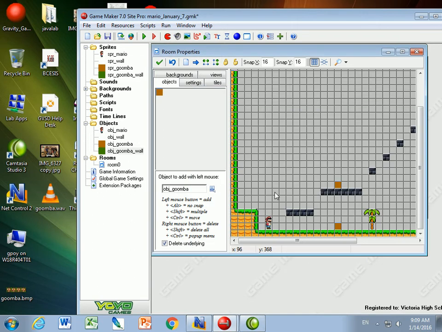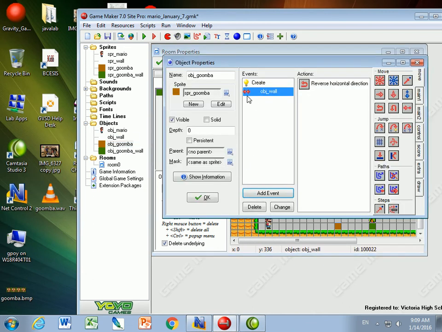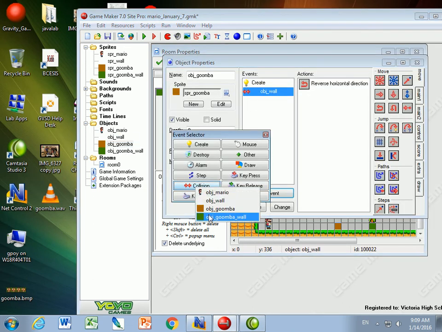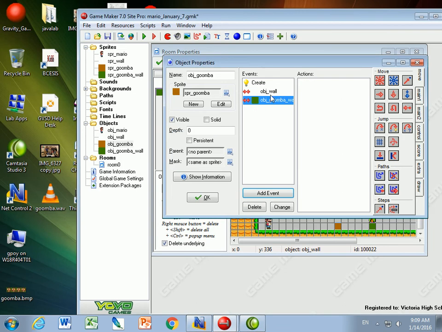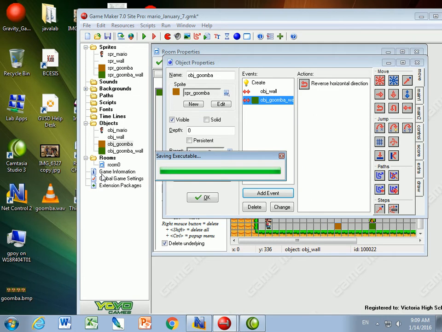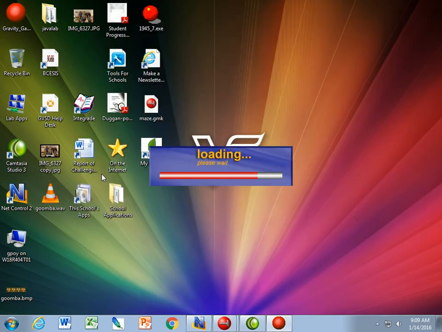And all the Goomba wall is going to do is... I'm going to put a Goomba wall here and here, and I might put a Goomba wall right here just to test this out. And what I'm going to do is make object Goomba have a collision event with a Goomba wall. So if it collides with a Goomba wall, it's going to do the same thing, and it's going to reverse the direction. Okay, so now when I press play, you should see the Goomba is going to be restrained by walls and also by Goomba walls.